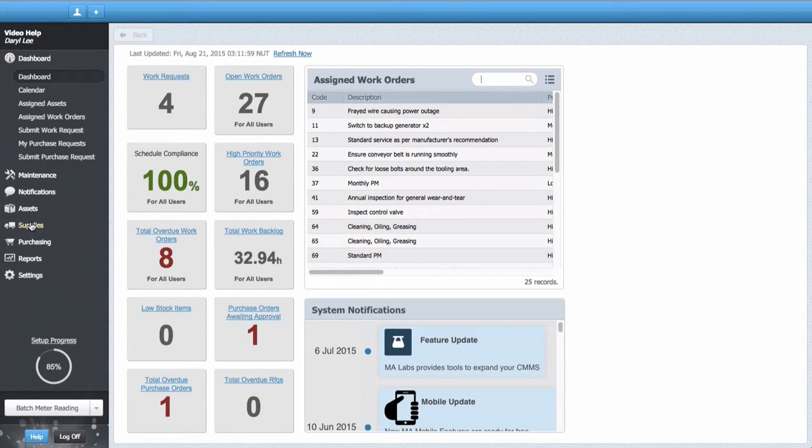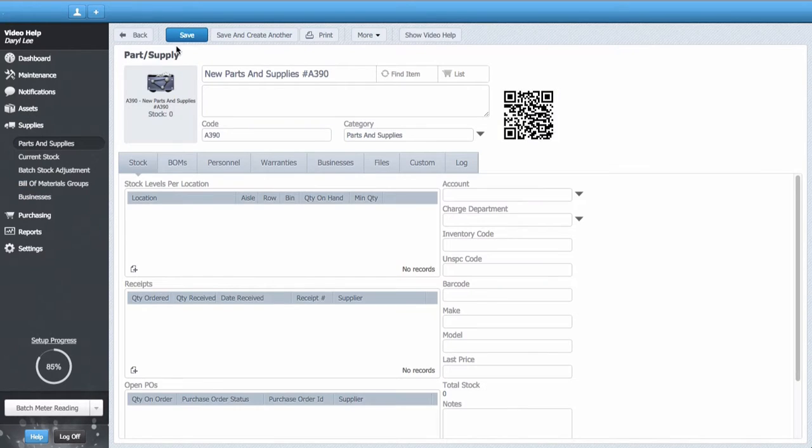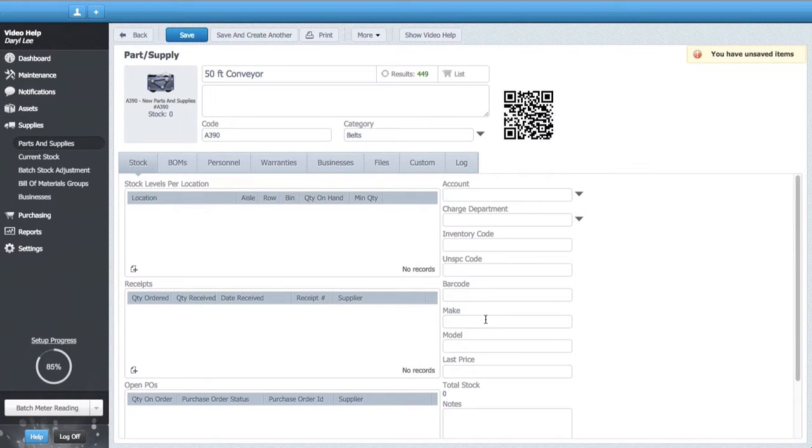Start by selecting Parts and Supplies and click New. This part is a 50-foot conveyor belt. The code is automatically generated by the CMMS, but you can change this if needed. Switching the part category to the belts category will help users find the parts easily. Fill in the order info where needed, such as make, model, universal part code, etc.